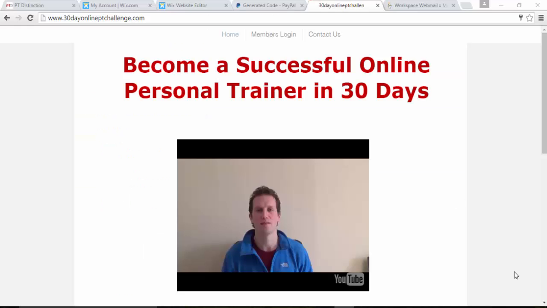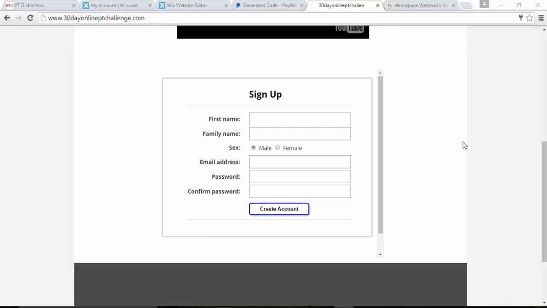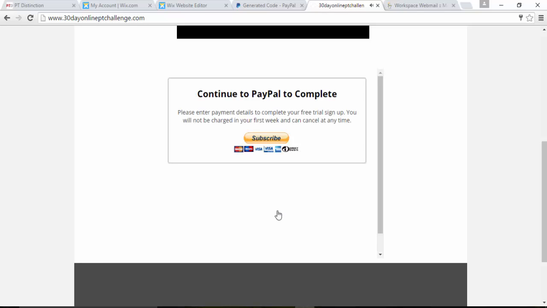And here's how the whole setup works from your client's or potential client's perspective. They would come to your website. So they come down to your sign-up form, enter in their details, give themselves a password, and confirm that password, and then create their account. Once they put in their details, it then takes them straight to this bit that says continue to PayPal to complete. Just here is the writing that I entered into PT Distinction. But just above the button, in my case, I've just put, please enter payment details to complete your free trial sign-up. You will not be charged in your first week and can cancel at any time.